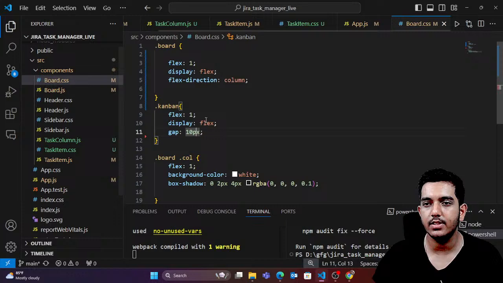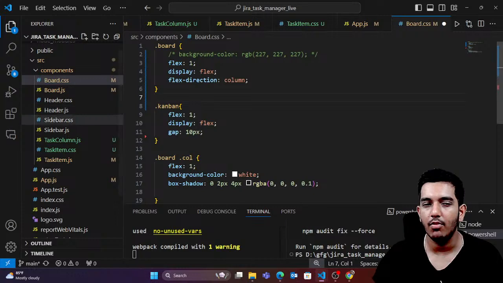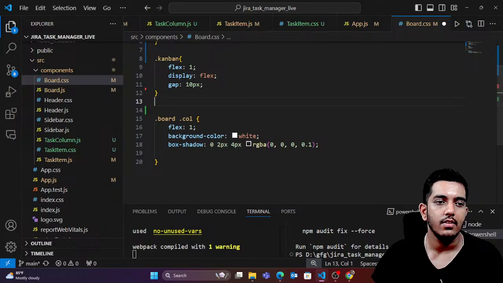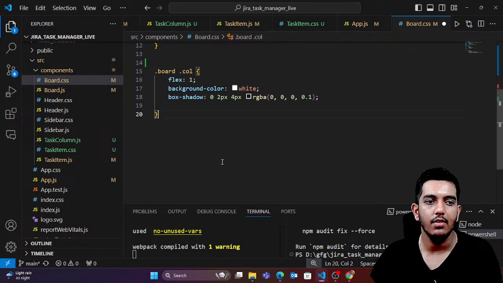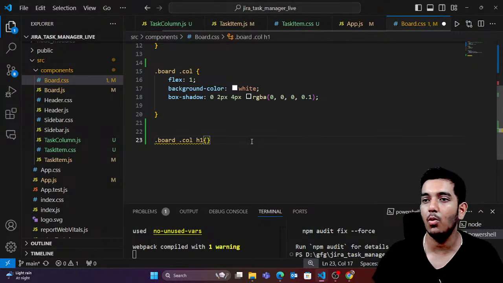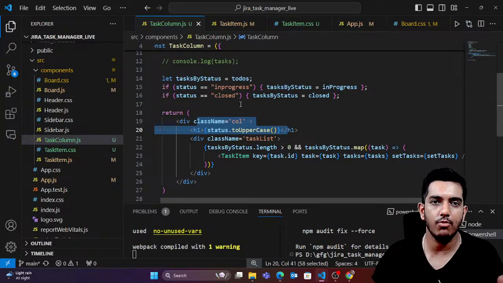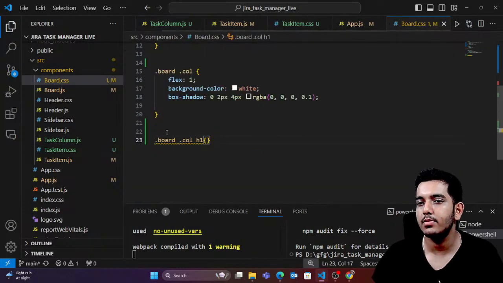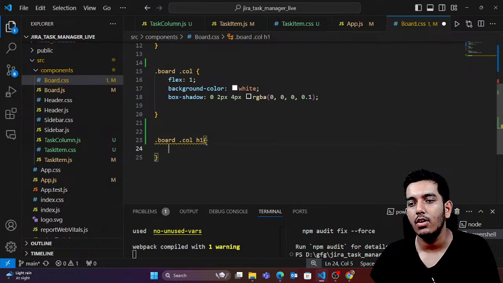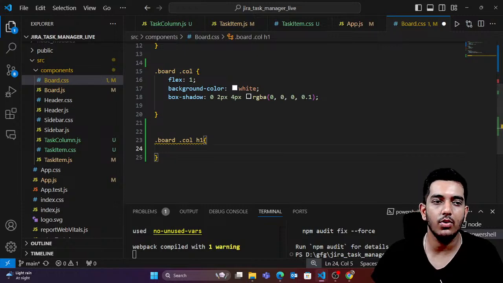I'm going to go to board.css, and here I'm going to style my board, and then I'm going to style the Kanban. That looks fine. Then, guys, I'm going to talk about the column. The column looks fine. Now I'm going to say that the h1 tag of the board would be styled. So let's go back to our column. You can see I'm saying that the column's h1 tag, I need to style this. Inside the board I have called the task column, obviously, so from there only I am styling it. I'm simply saying in board we have the column with class of task column. Inside that we have the h1 tag, so I'm going to style the h1 tag.